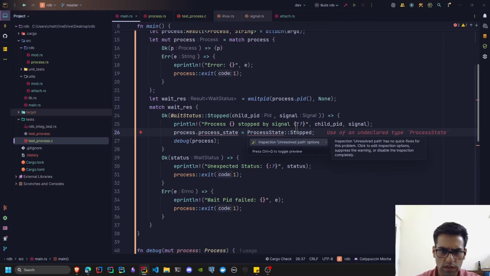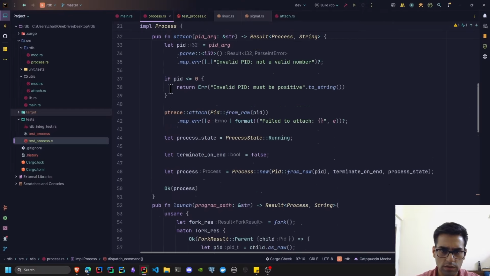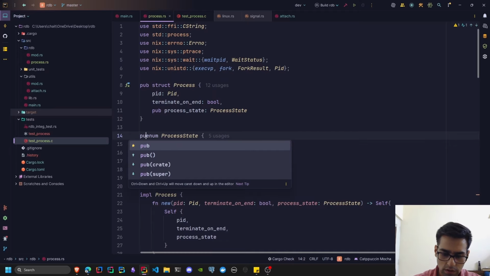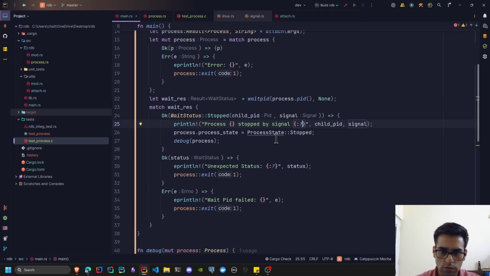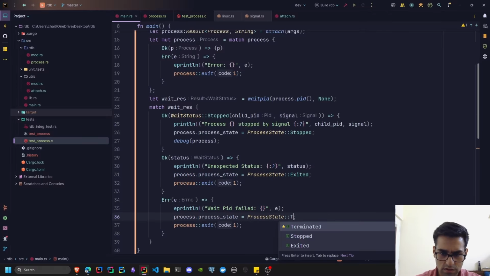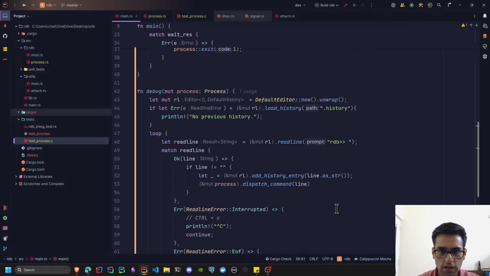Why is it not importing? Let's make it public. Let's go to main. Let's import it. So whenever we are stopping the process, we are setting it to stop, and whenever we are exiting out of here, let's say exited. Otherwise, let's say terminated in case of error.